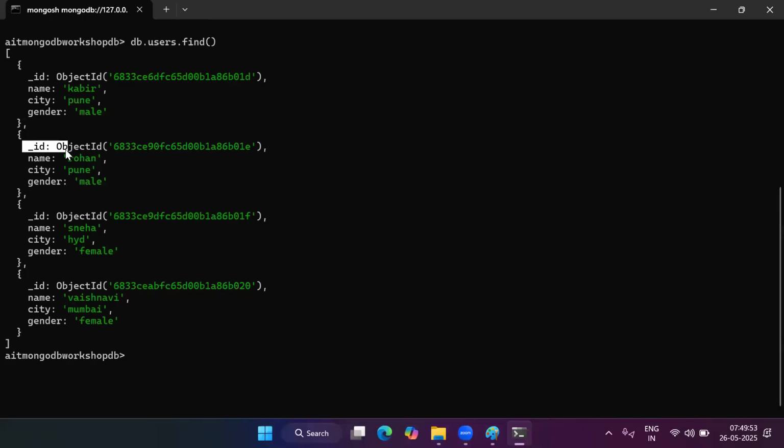The fields which are unique, those are called primary fields. So inside your table, there will be one column in which all the fields are unique. All the data is unique. So that is primary field.